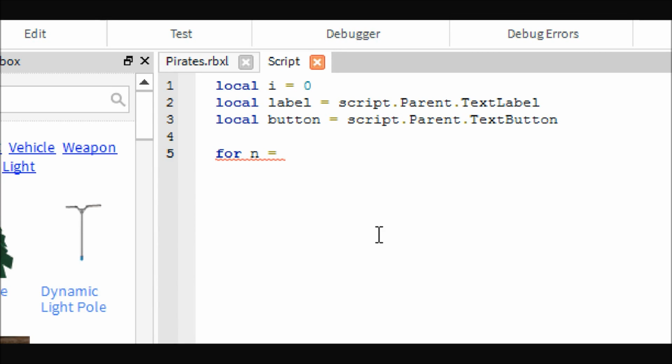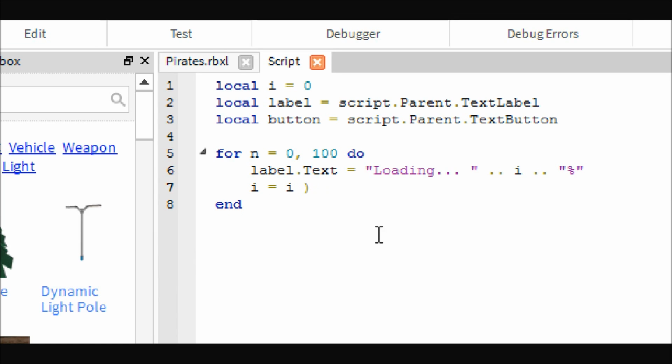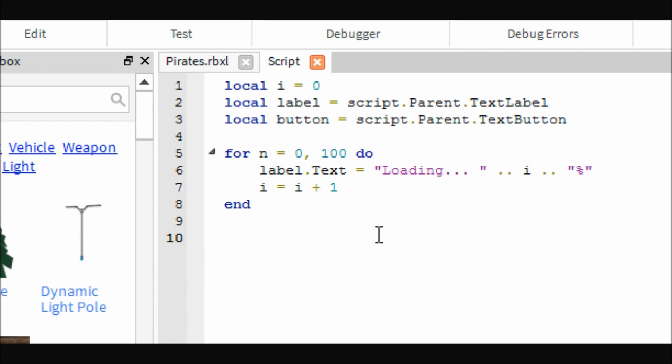I'm trying to remember how to do this. I haven't done a for loop for a while. That should work. I'm not 100% sure. And then we'll say label.Text equals Loading... then dot dot i dot dot, and then a percent sign. And then we have to say i equals i plus 1. I know you can do this in C sharp, where you can just go i plus plus and that'll add on to it, but I don't know if you can do that here. So we'll just keep it like this to keep it simple.